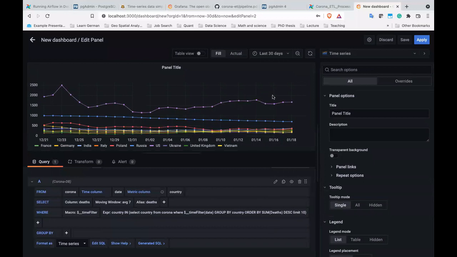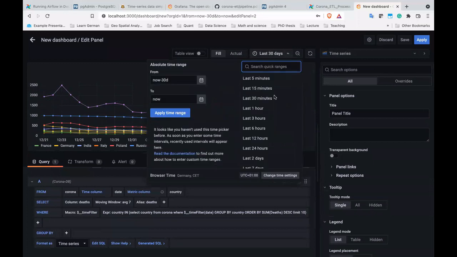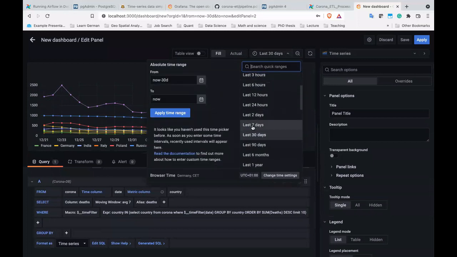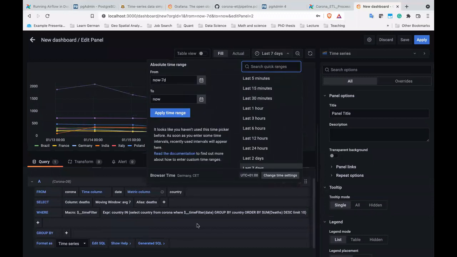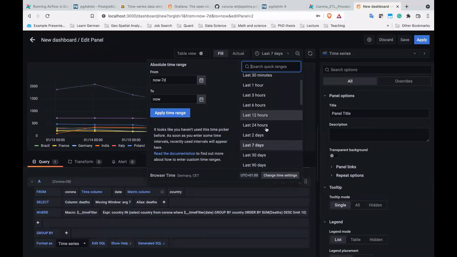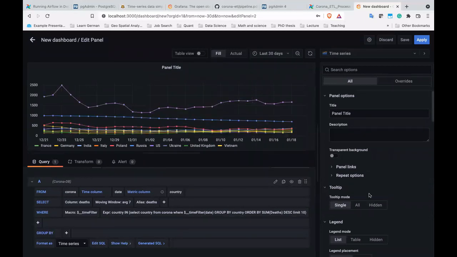So let's skip this one. Now we can see how this information is changing. It means when we change this time frame to, for example, last 7 days, it's going to update according to this time frame. I don't need to change anything in my code because I'm using this time filter data, or last 30 days.